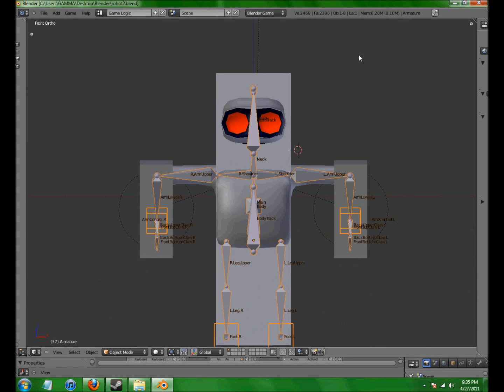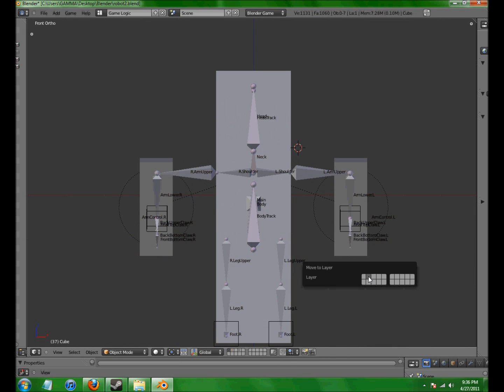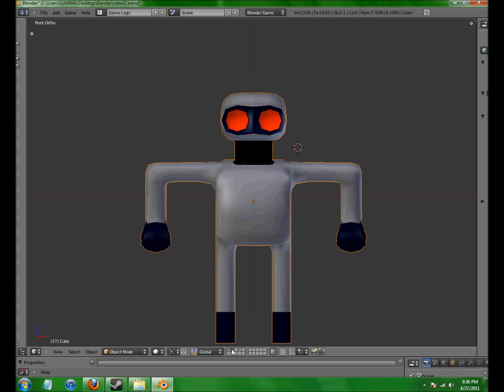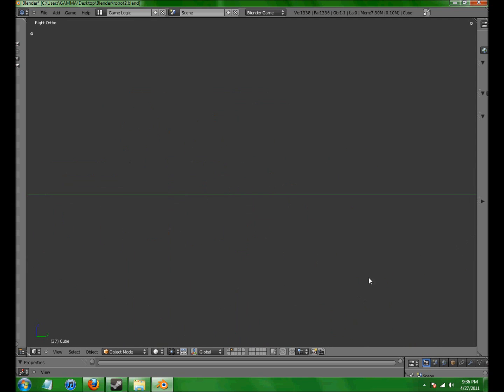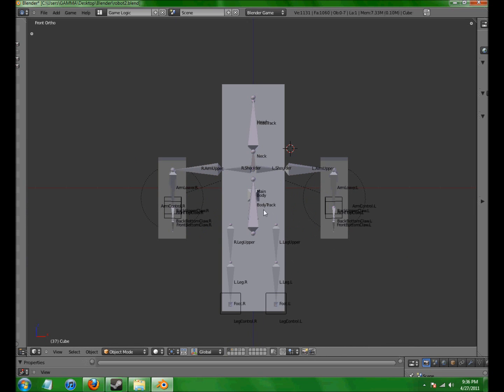Those are his eyes. And it looks all confusing, but as soon as you take a bunch of tutorials, it's really quite simple. So this is just what he looks like. And then this thing is called the armature, and it's pretty much all the bones of him.